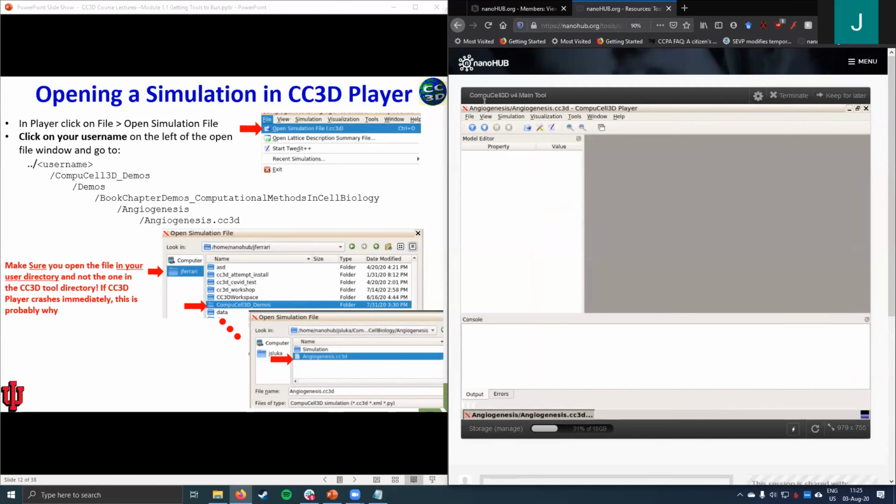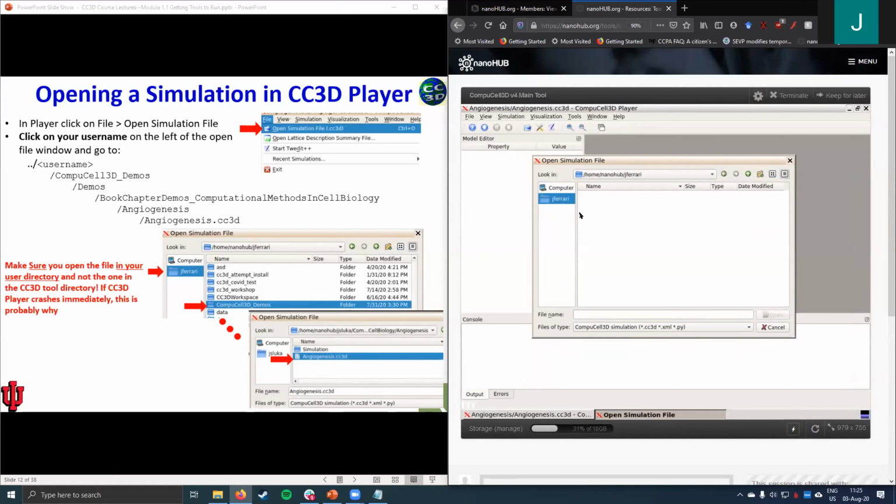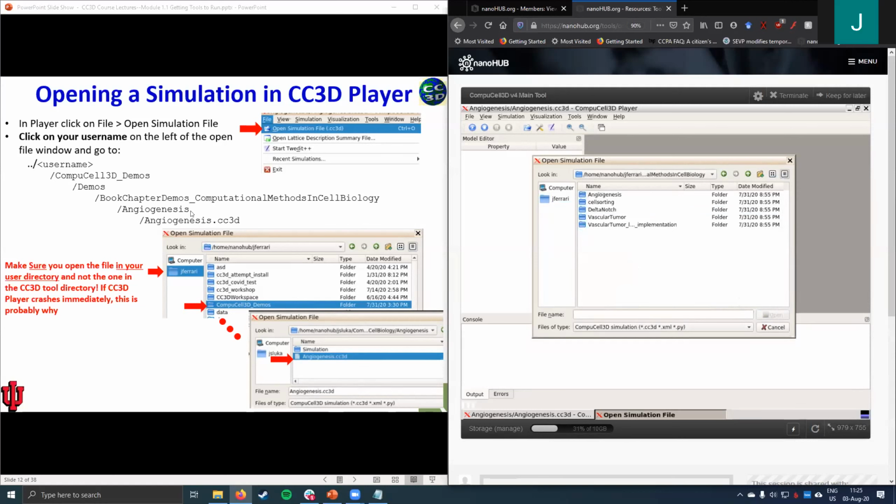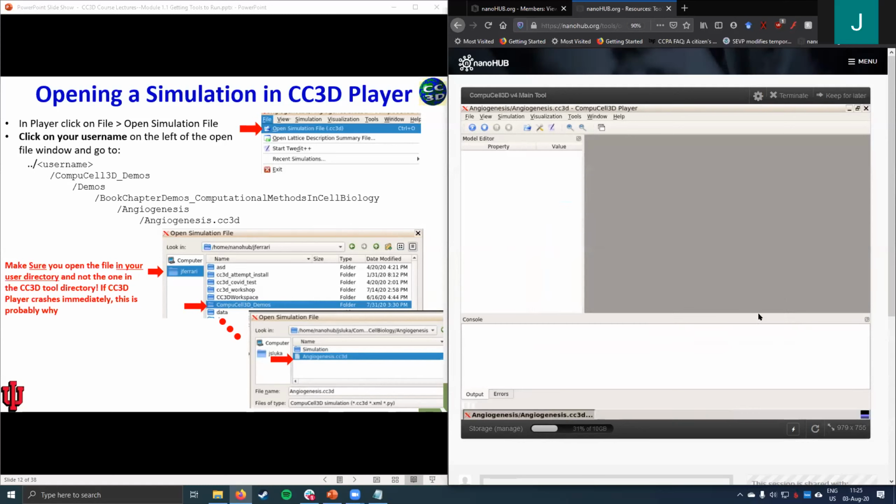So from the start, file, open simulation file, click on your user on the left, CompuCell 3D demos, book chapters, it's that tree there, angiogenesis. Now you can kind of finally click open there. If everybody's good, carry on.